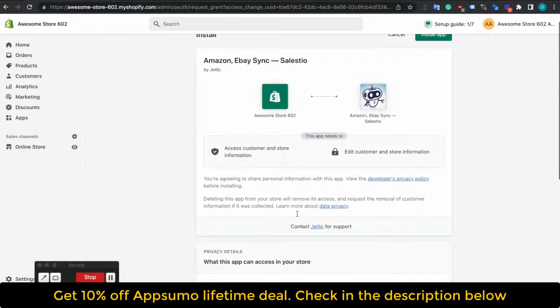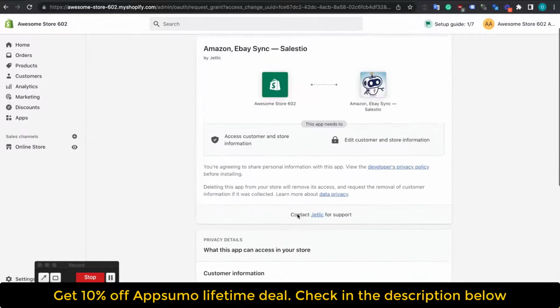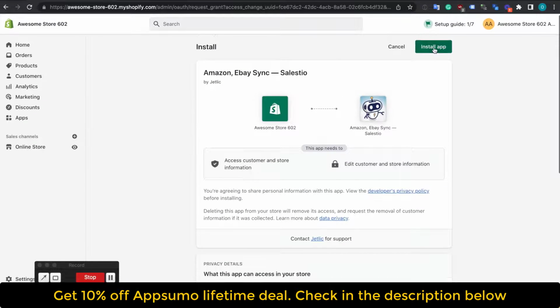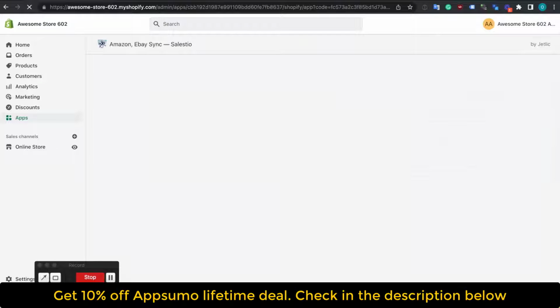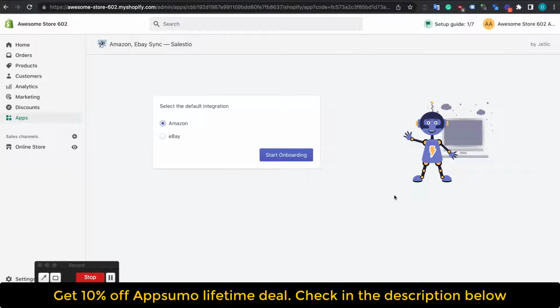Review and confirm the required permission scope and proceed to the following installation step. After the installation of the app is finished, you will need to select the default integration. In our case, it's Amazon. This setting could be updated later.